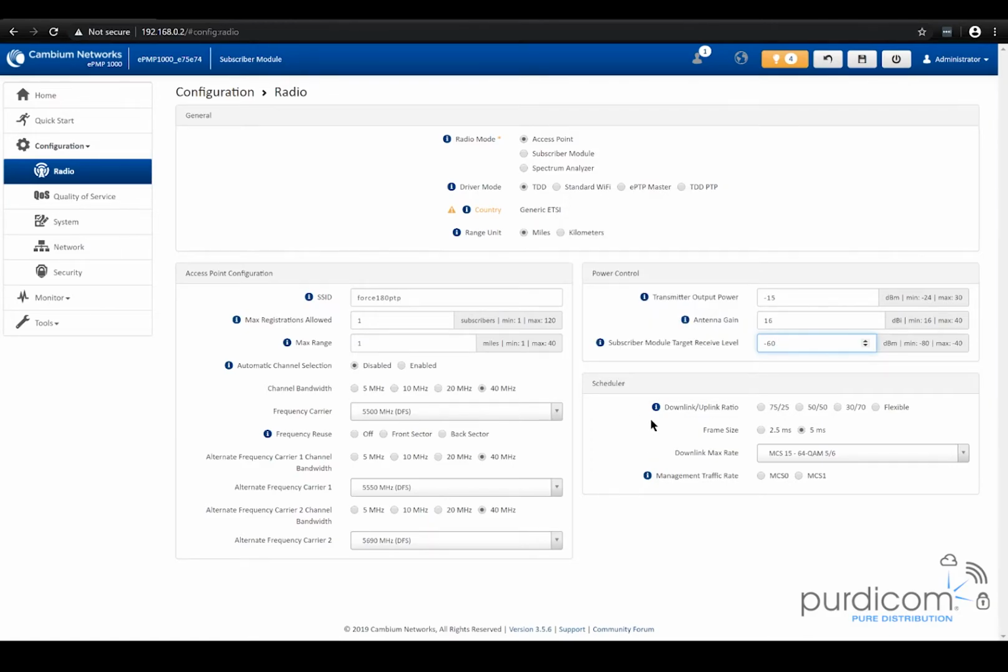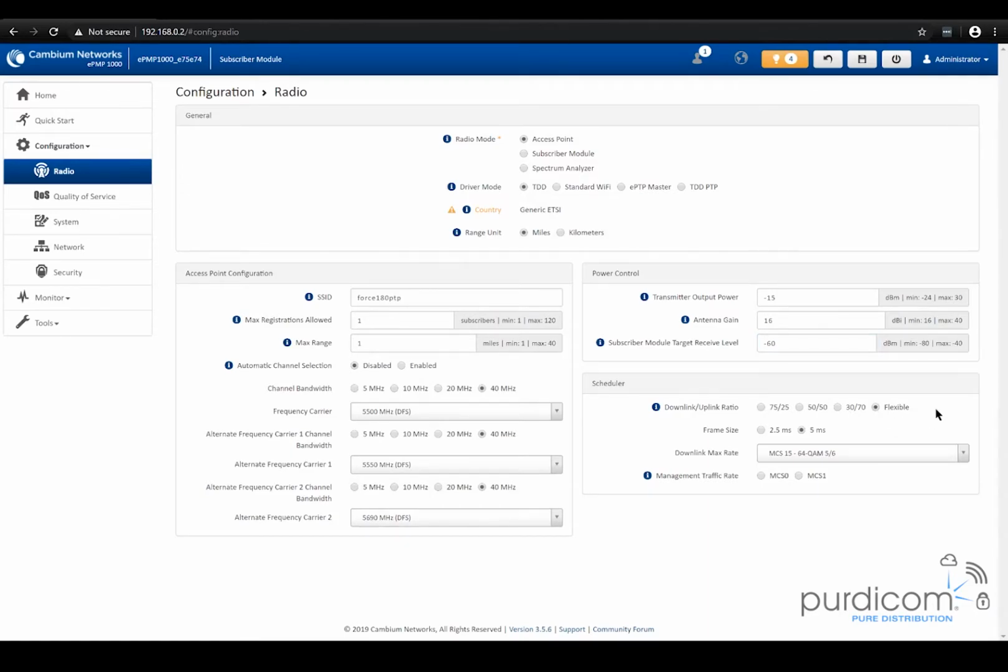We've got a scheduler, so we can fix the downlink uplink ratio: 75-25, 50-50, 30-70, or flexible. I'm going to set this as flexible, as the amount of data I'm putting over this doesn't need a fixed uplink downlink ratio. Frame size is 5 milliseconds, and management traffic rate will be MCS1.